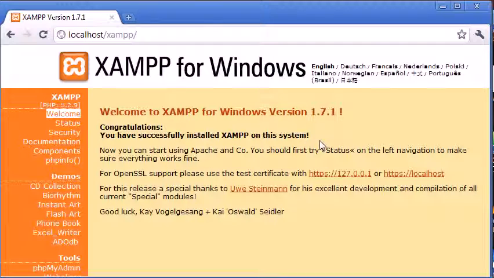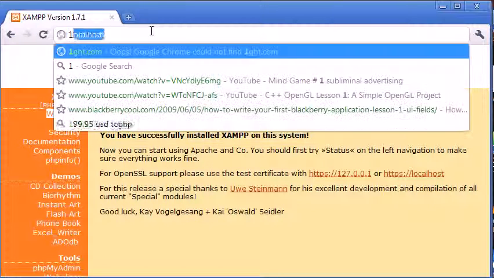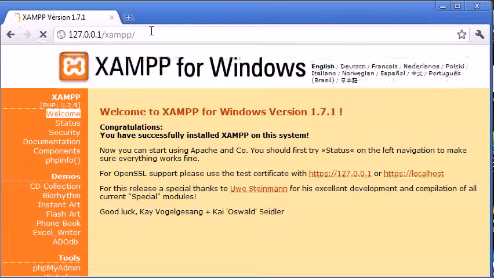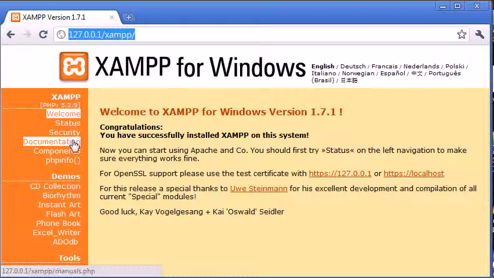Now you can also access it using 127.0.0.1. It's entirely up to you, but I prefer localhost personally, and that's what I'm going to be using throughout my tutorials. Now you'll see at the side here you've got things like status, security, the documentation, and the PHP info function, which is going to give you information about your PHP installation. I do have a separate tutorial on this, so go ahead and watch that if you want to learn more. You've also got some demos here which we're not really going to be discussing.